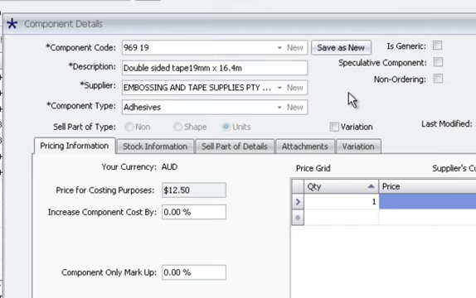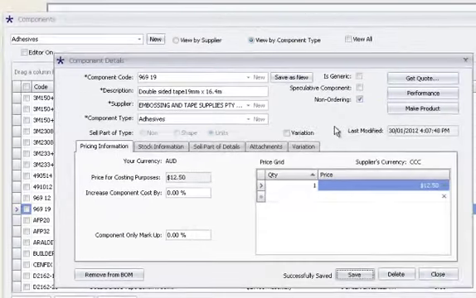Now for things like double-sided tape, you may not want to do inventory control, so you can easily just tick that as a non-ordering component, and then it won't go through the ordering system, but it'll still calculate costs. So let's go and put these components into a product and see how the sell part system works.